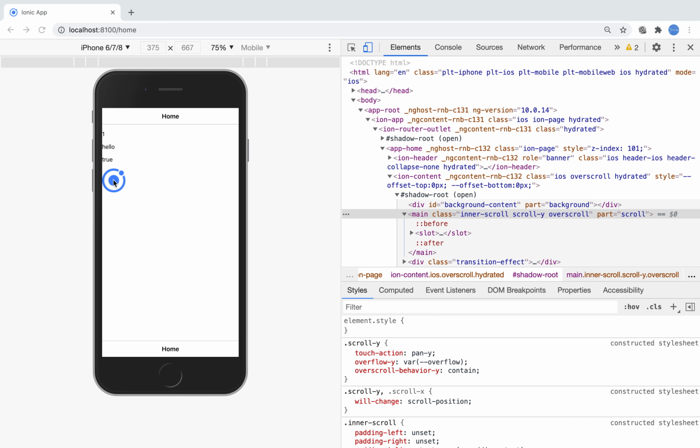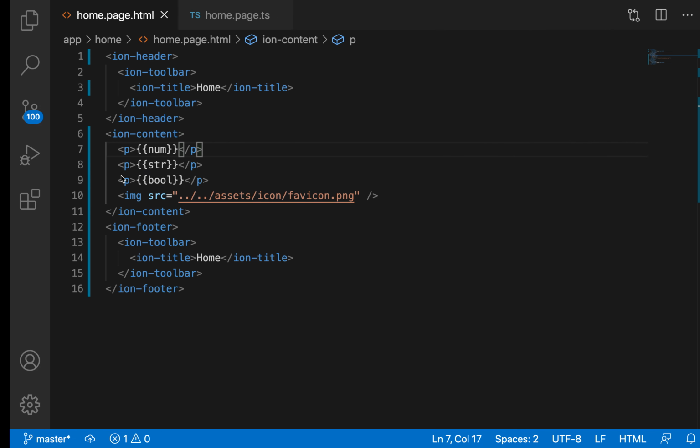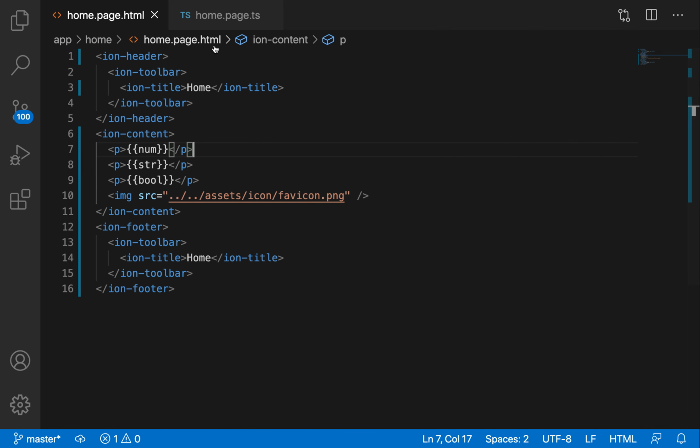So as I'm running my code by using Ionic Serve, whatever changes I make in the code will be automatically reflected in the browser. So now the image is displaying here.